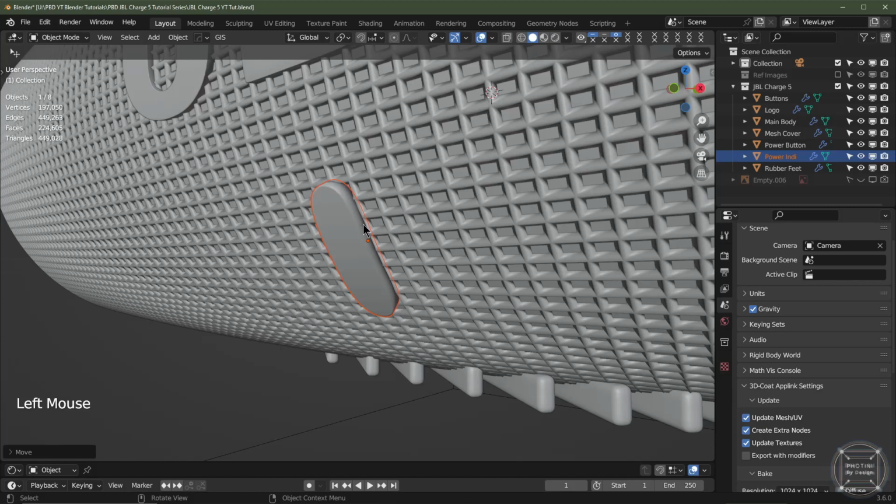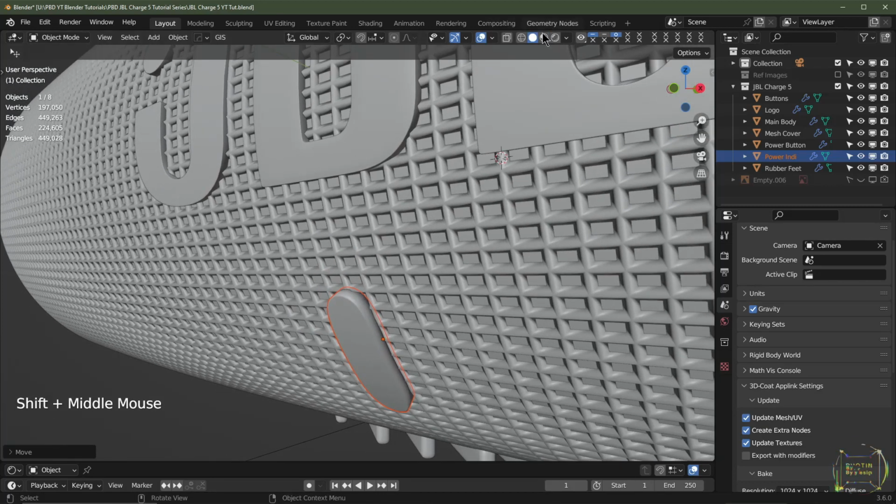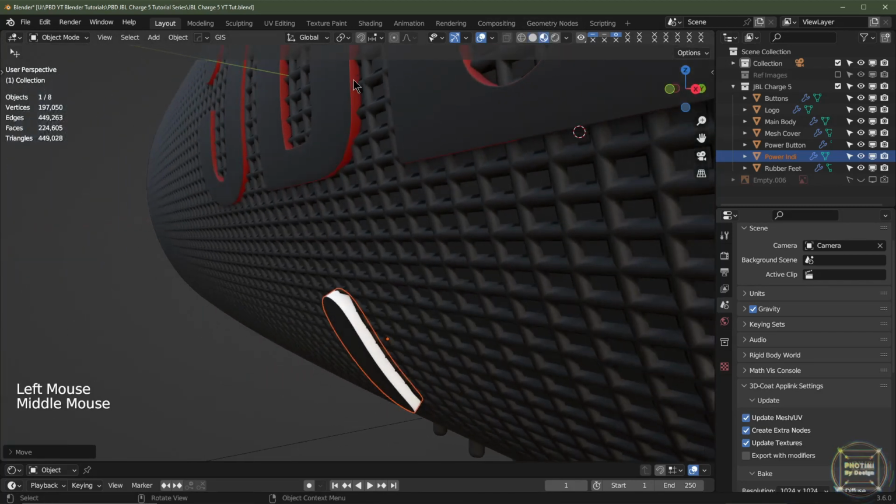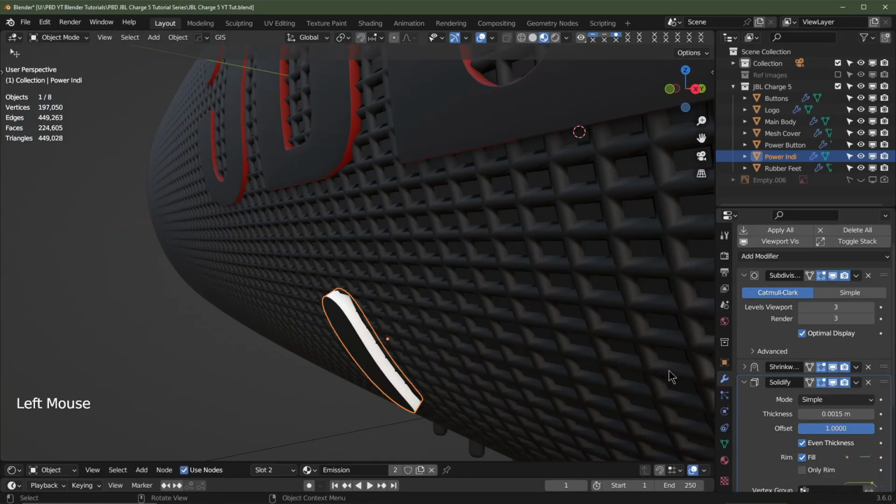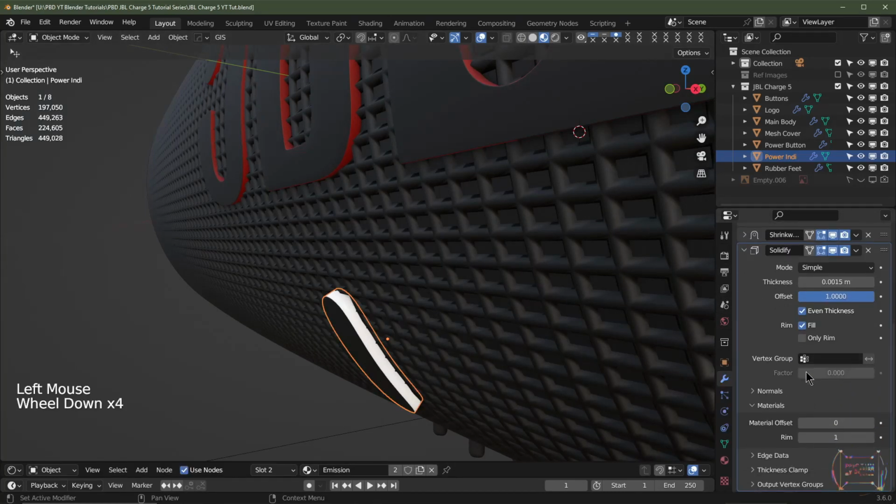The reason why the emission is shining on the outside is, if you remember when we made the JBL logo, we set an offset material so it will be red on the rim, but the second material in the slot for this is actually white. It's an easy fix. We'll just select that, we go to solidify, and we turn off the rim.